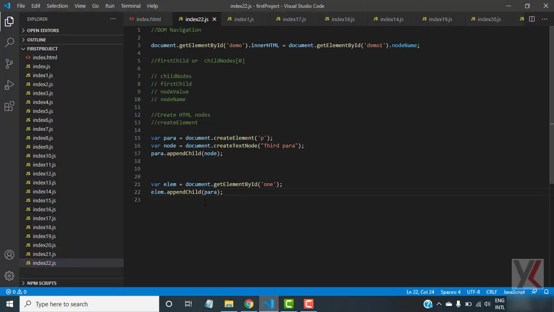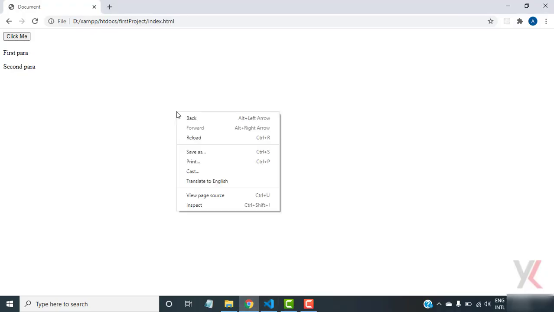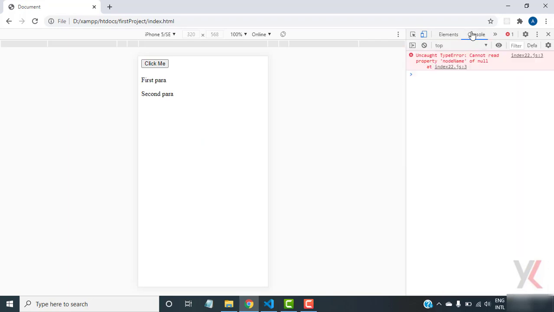Here we aren't getting our third para over here. So here let us check what is happening. We'll simply go to our inspector. We can go to inspect. So we are getting an error message that is cannot read property node name of null.